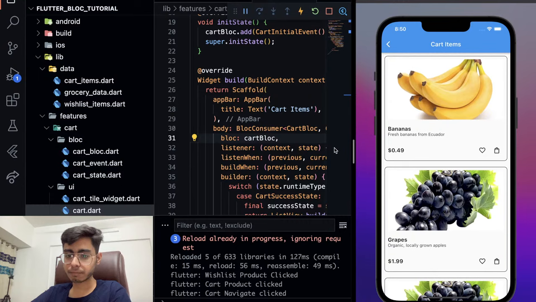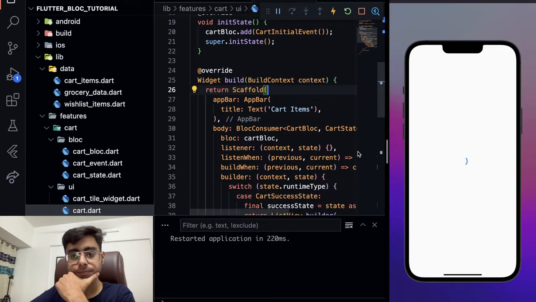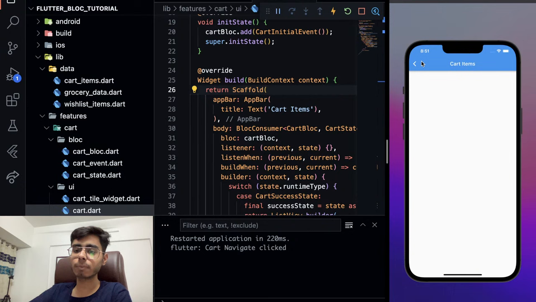Okay. So I guess my block is actually maintaining the state of my variables. So I think if I just refresh, let's see if I just go on. Yeah, so my cart items is now empty.